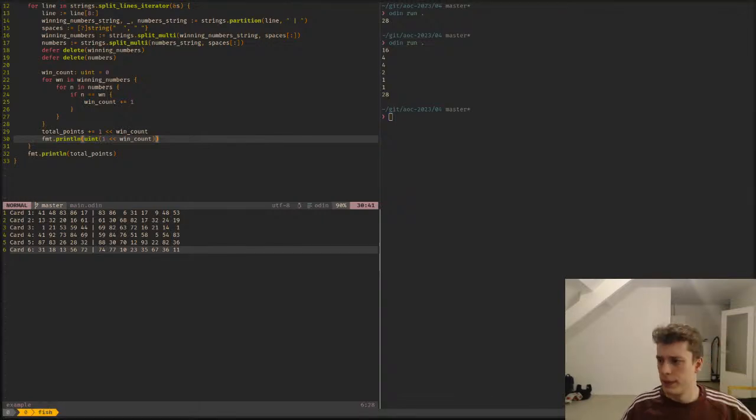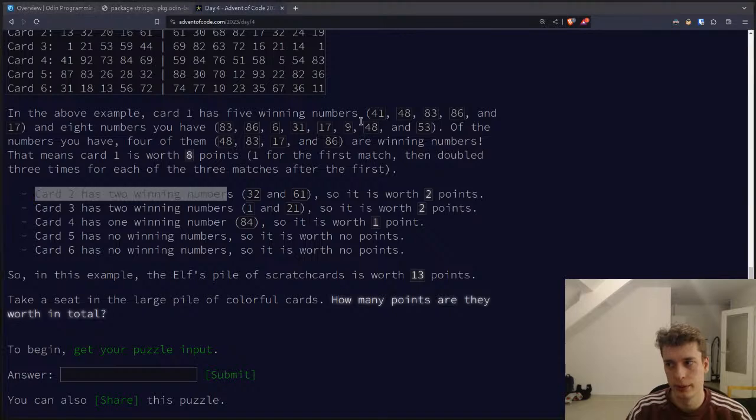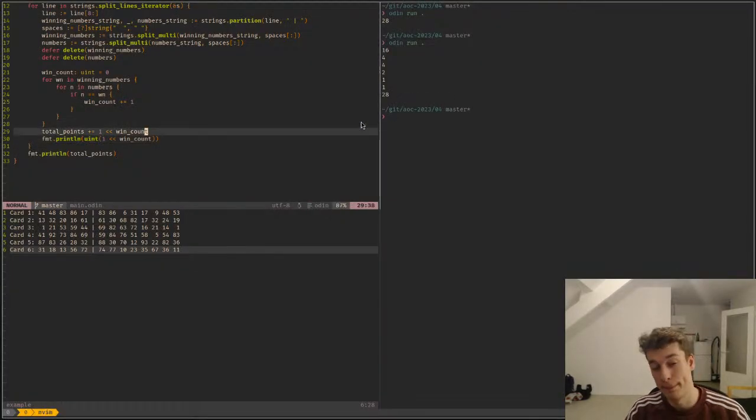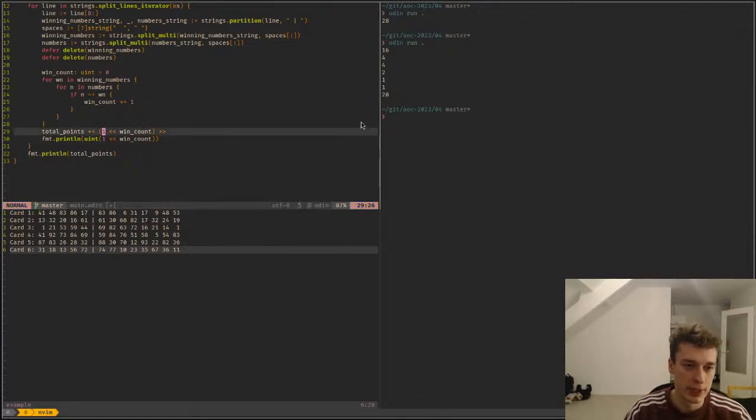So let's see. It says that. Yes, okay. I just need to do this, because since it's 1 here, it's like we already have the first power there, so I need to shift it back once, I think. And here we get 13, which is the correct answer.